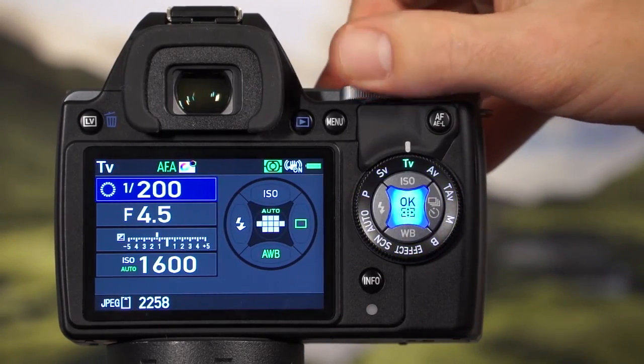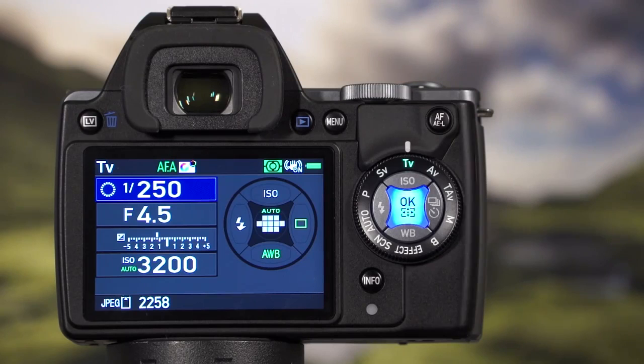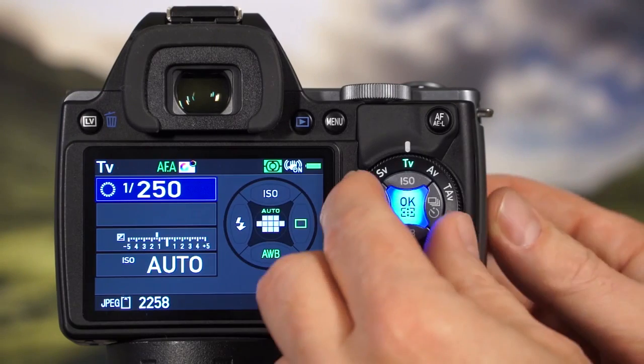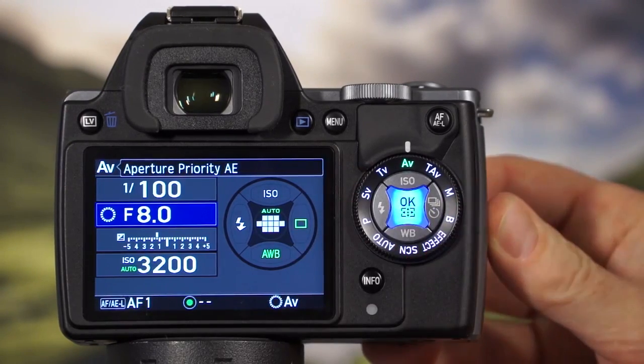Rotate the E dial to select the shutter speed. The Pentax KS1 has shutter speeds that range from very slow, 30 full seconds, to very fast, 1/6000th of a second. You can view the shutter speed and aperture values on the information display or through the camera's viewfinder. The next shooting mode is the AV, or Aperture Priority mode.